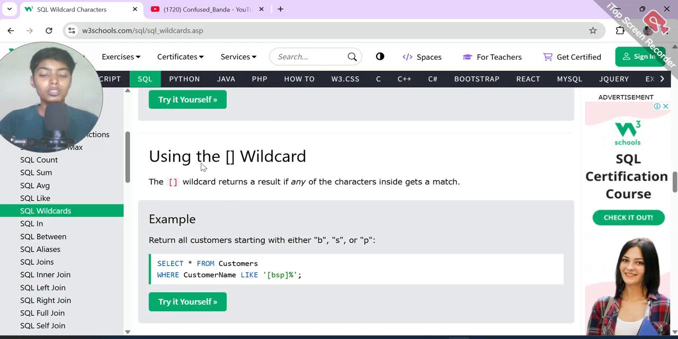So what is the square bracket wildcard? The square brackets wildcard returns a result if any of the characters inside get a match. If any one character matches, then it just returns the name. Select star from customer where customer name like, in single quotation, then open bracket, then bracket close and then percent.